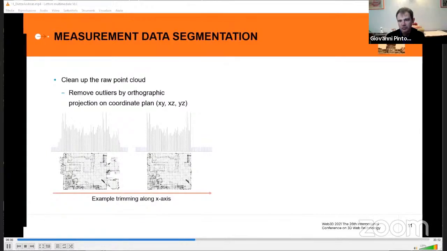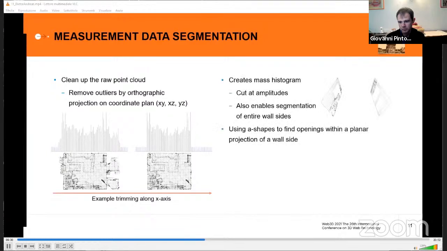For the segmentation of measurement data, the point cloud is first cleaned up by removing outliers that are not part of the room. Based on an orthographic projection of the point cloud along the respective coordinate plane xy, xz or yz, a mass histogram is created as shown on the left. In the next step, outliers are identified by the first and second amplitude in the mass histogram and are subsequently removed, or better said cut off, before the first and after the second amplitude. This technique also enables a segmentation of entire wall sides, which are used to identify door or window elements within the actual data.